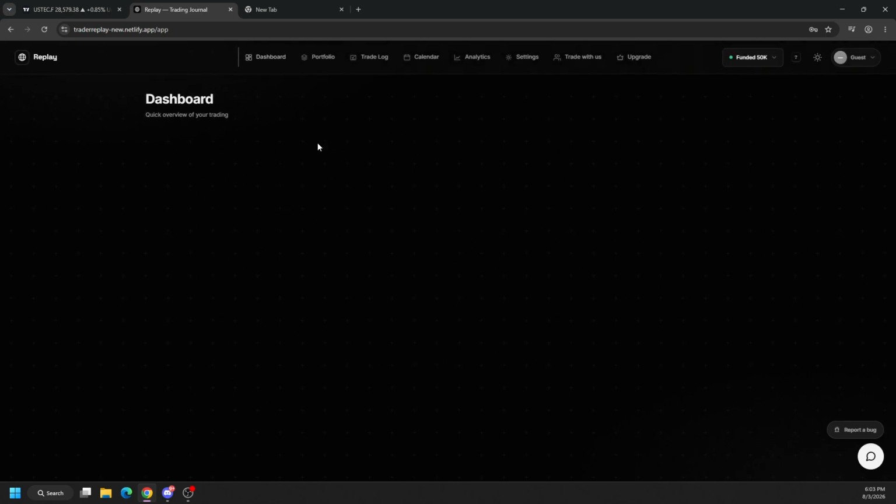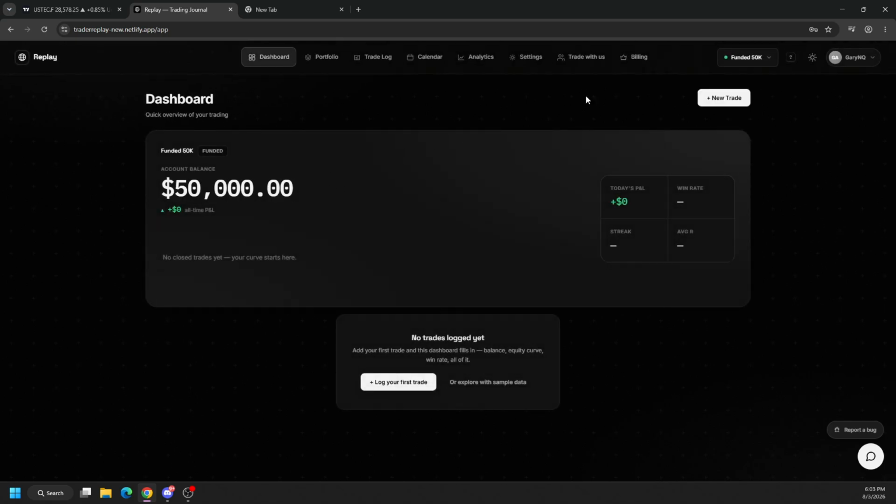Okay, so once you log in the website, first of all, what you will see is this 50K default funded account. Okay, so in order for this website to operate and work, you need to have at least one account here. So once you log into the account and it is fresh, you already have a 50K funded account, which is default. Okay, so this is how it looks like once you log in.